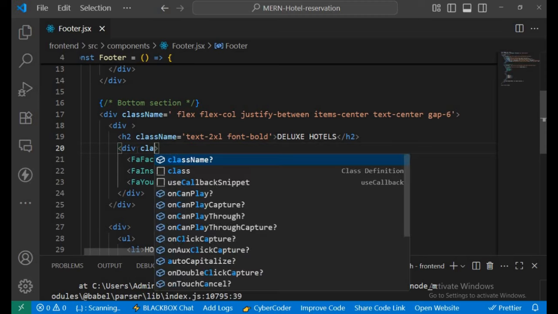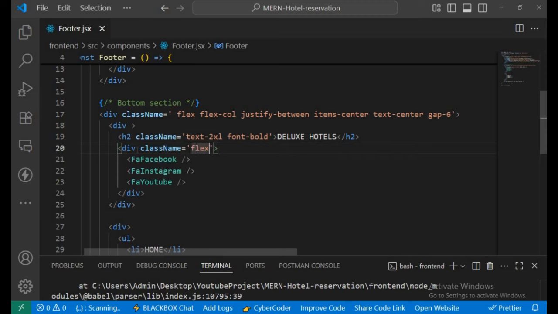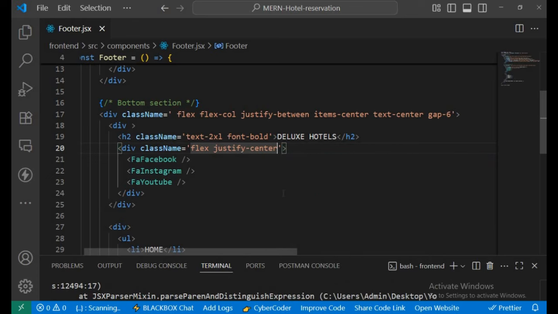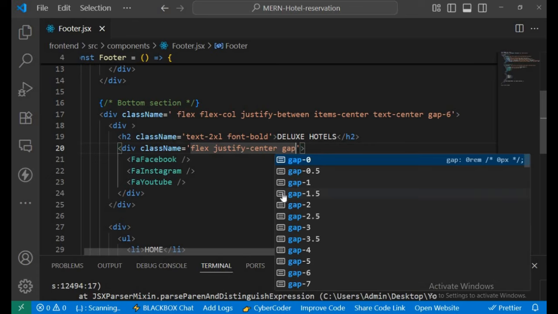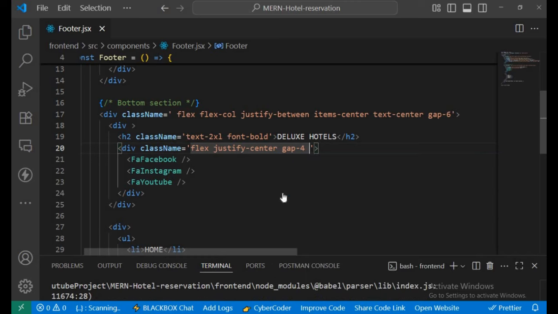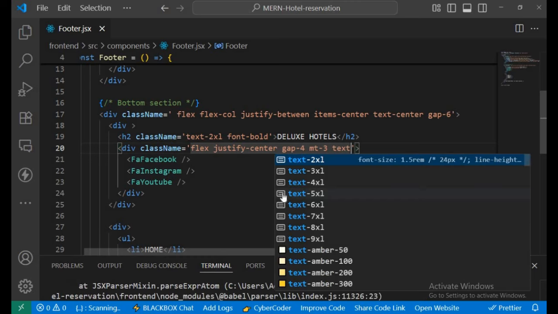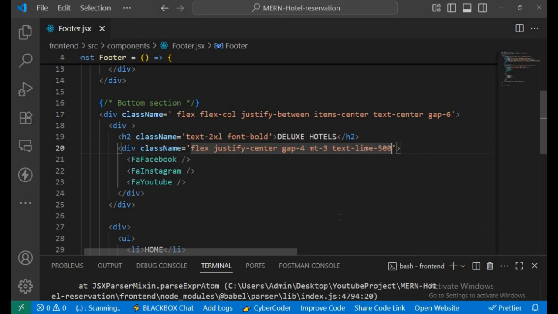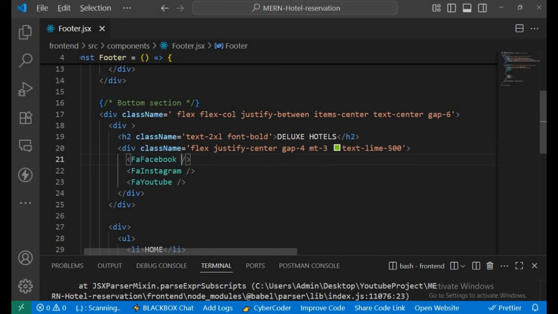Then we have this div tag right here. Display will be flex, justify, center. We'll set the gap to 4. Margin top will be 3. Text line 500. Okay. Now for each of these, we're going to style them.